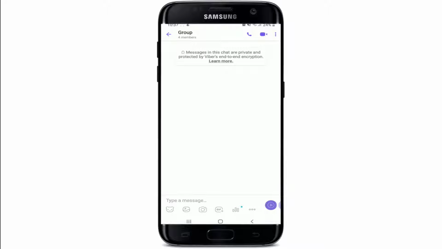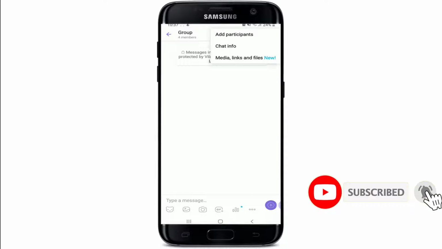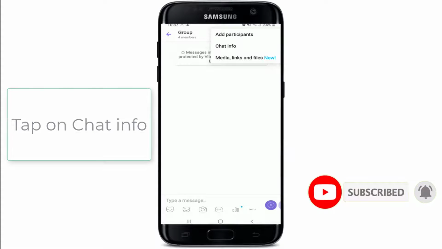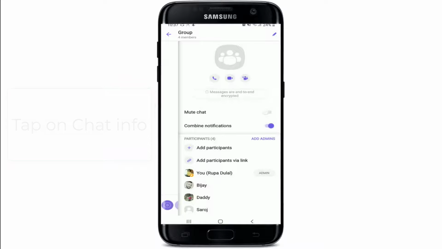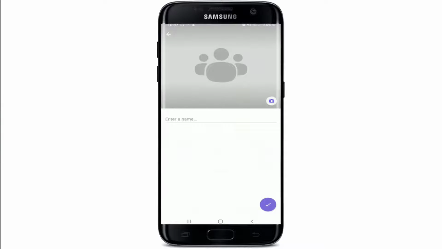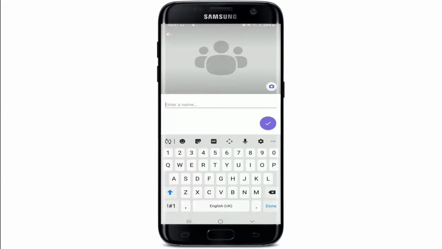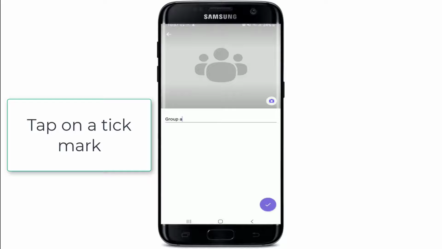If you want to name your group, then tap on the three dots at the upper right corner of the screen from your chat screen, and tap on chat info. At the very top right corner, you'll see a pencil icon. Simply give it a tap, and you'll be able to enter a name. Tap on enter a name, text field, and name your group. After you're done, tap on the tick mark at the bottom right.